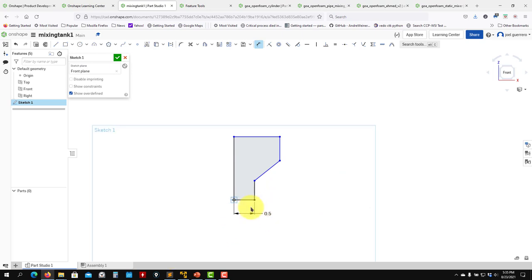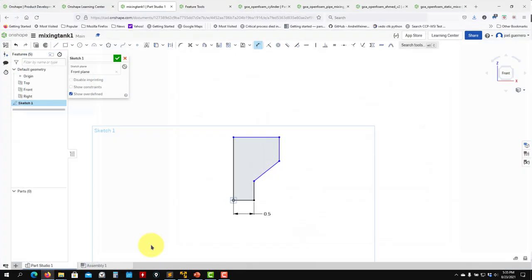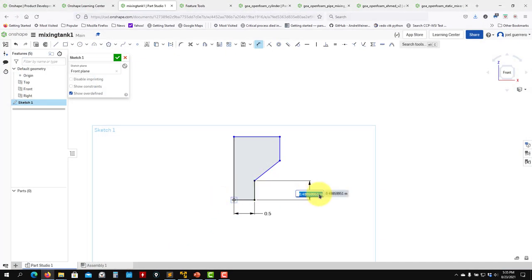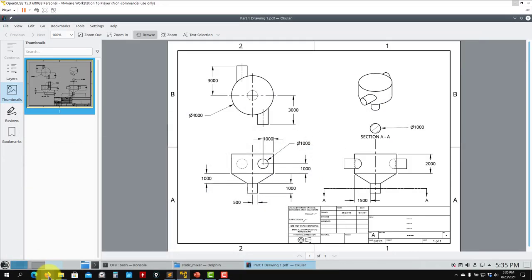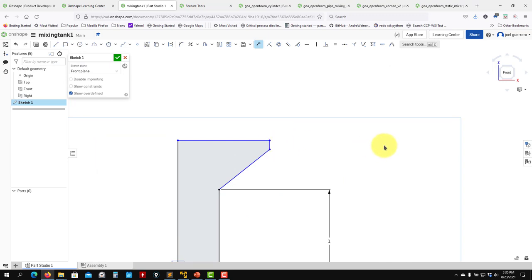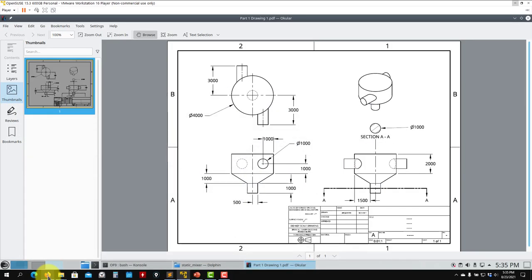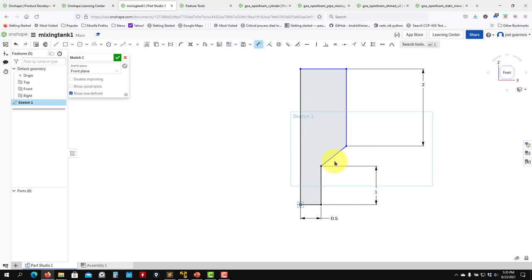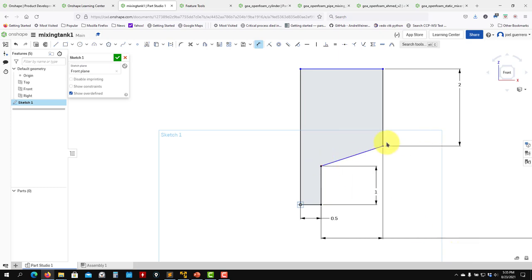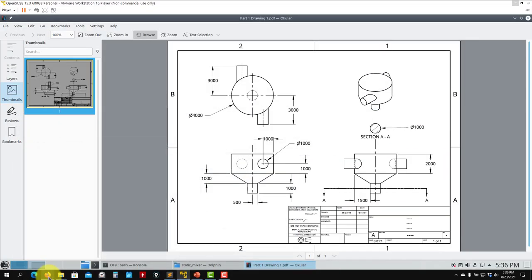Okay, and let me see what else you have here. This one is 1. Let me see what else do we have here. Okay, so this is 2. Okay, and what else do we have here? And then the distance here, 1, and then we have the other distance that should be 1.5. Okay, so from here to here 1.5, here to here 1. Okay, so let me confirm that is right.